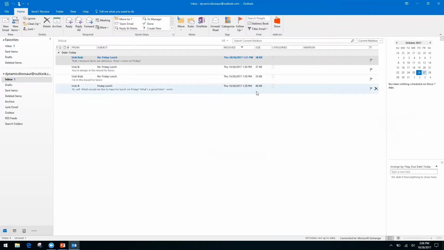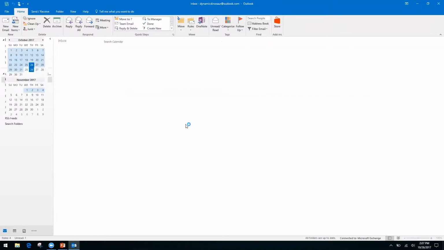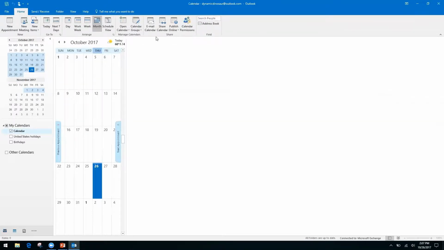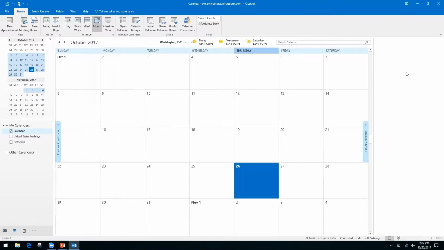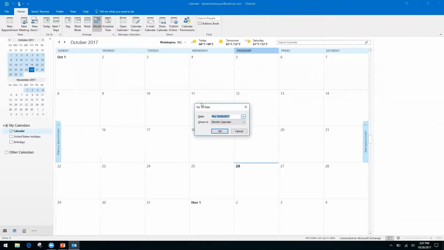The other one that is fantastic is Control-G. Control-G, when you are in the calendar, will bring up the, oops, why are you? Well, that's different. All right, not sure why it did that, but we'll put you back over where you belong. The Control-G brings up go to date.